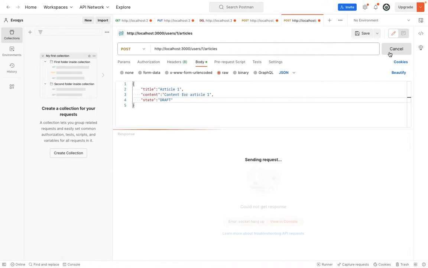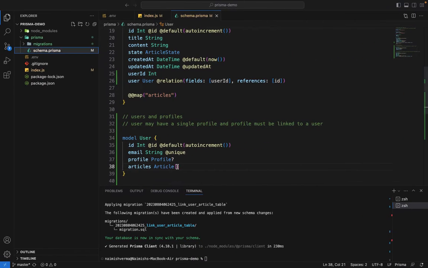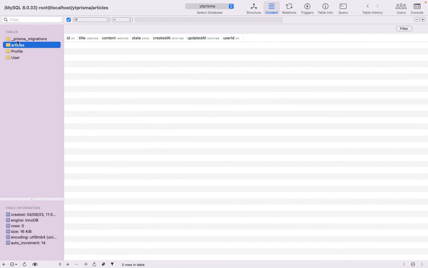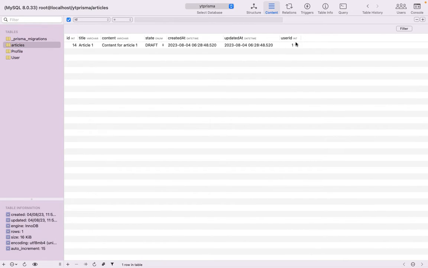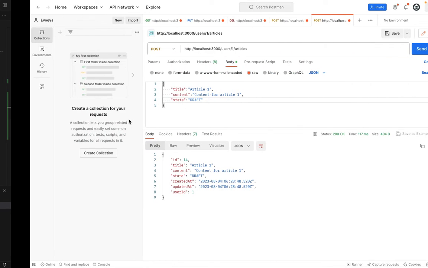Let's hit send. You can see that the article is created, and if you go into the database and hit refresh, you can see that the article is there and it's linked to the userId 1. So that's how insert is performed.